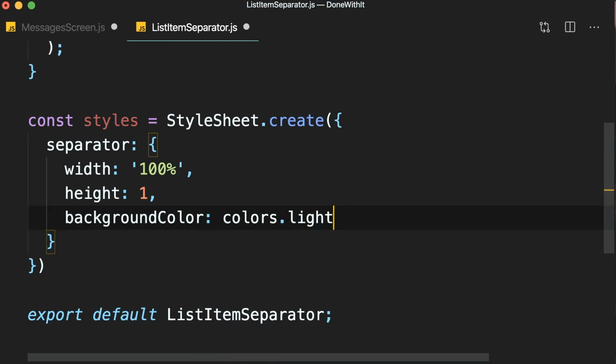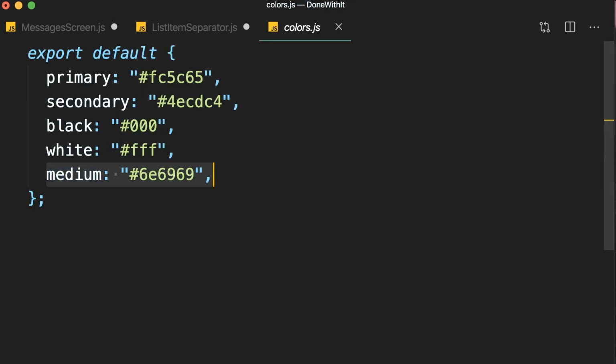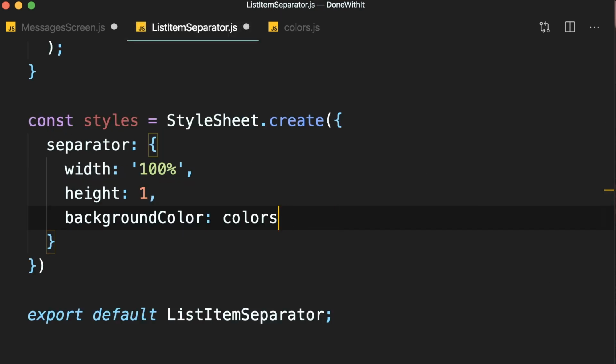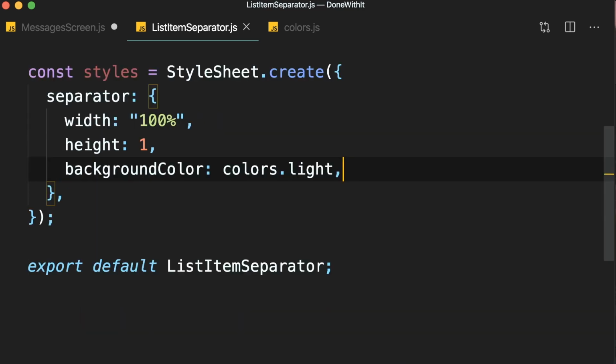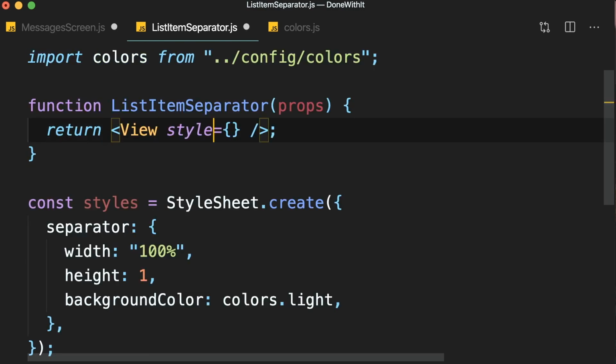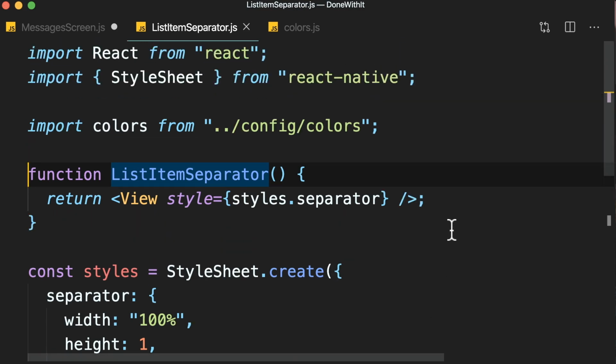We don't have this light gray, so let's add it real quick. We go to our colors module. We have medium gray, so let's add light gray. Let's set this to F8, F4, F4. Save. Now back to our new component. So here we set the background color to colors.light. Good. Now finally, let's apply our new style. So let's get rid of this object and set the style to styles.separator. Also, we don't need the props, so let's clean up our code. So now we have a reusable separator that we can use in multiple places in our app.